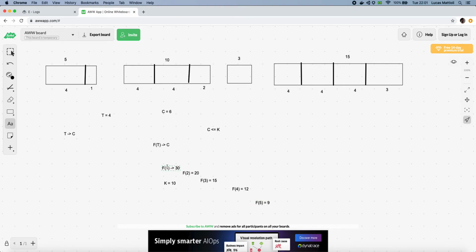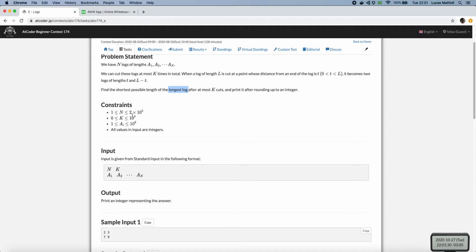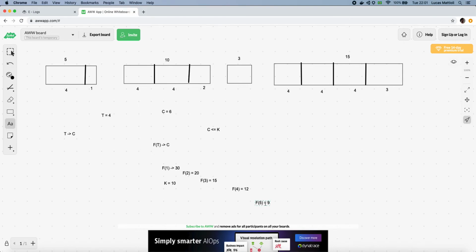So we iterate through all the possible values, which should be from 1 until the largest value of the length of log, and then the first one that's below k we would stop. So in this case here, the answer would be 5.